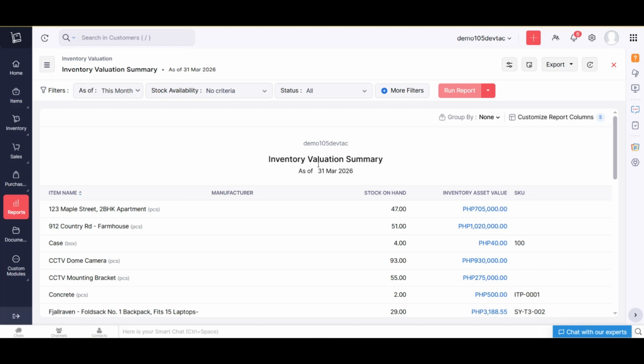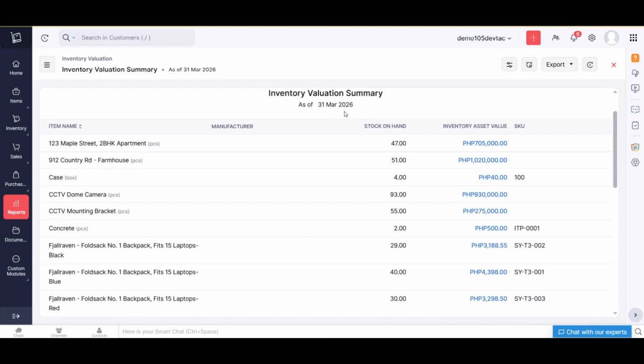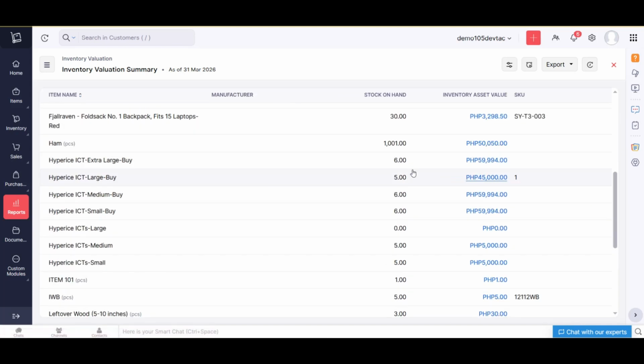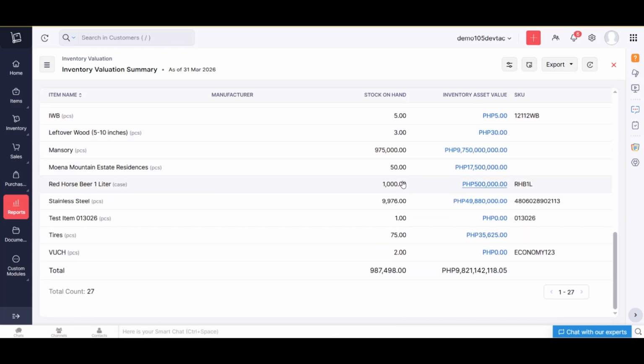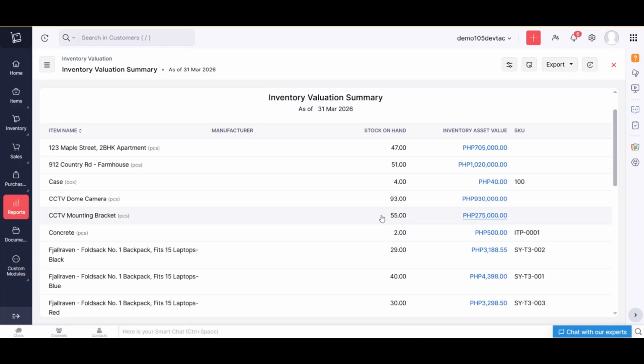When I run the report, you would be able to see all the inventory valuation summary as of March, or the current month that you have accessed in the filter. So in this case it would be March 31st, 2026, and this would be all of the things that would be in our inventory for this month.